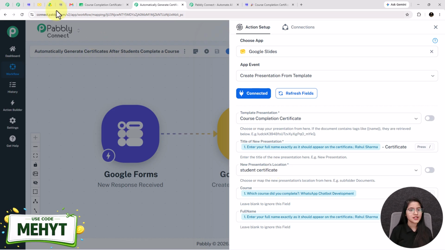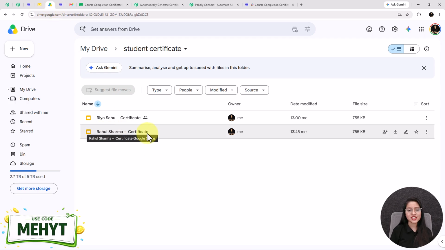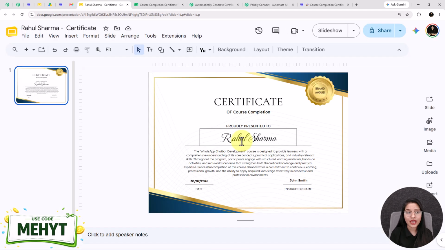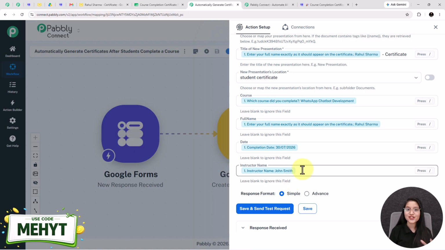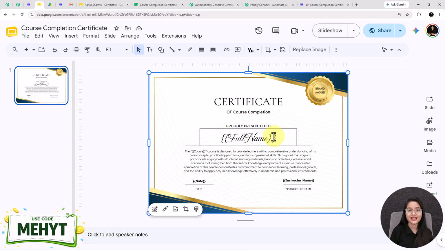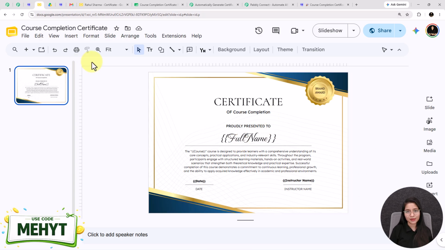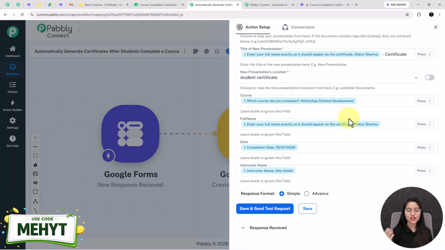See, automatically a new certificate is generated by the name of Rahul Sharma. And once I open it, look at this. This certificate is personalized, means it includes the student name as Rahul Sharma, date, instructor name, and the course as WhatsApp chatbot development. Exactly the same that I have mapped in each of these fields. So this is how mapping works, and this is how in the place of these variables automatically students' input will come. It is only made possible with the help of these curly brackets that we have used here and this mapping. So this is how it works.